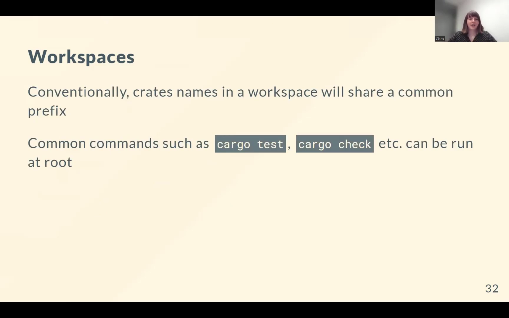And conventionally, if you look at some of the common dependencies that you might have, in their workspaces, they often give the crate names some common prefix. That allows you to easily see that they're related, and not end up with any weird name clashes. It's quite a common workflow. And commands like cargo test and cargo check can all be run at the root, which means you can run them across all of the packages in your workspace at once.